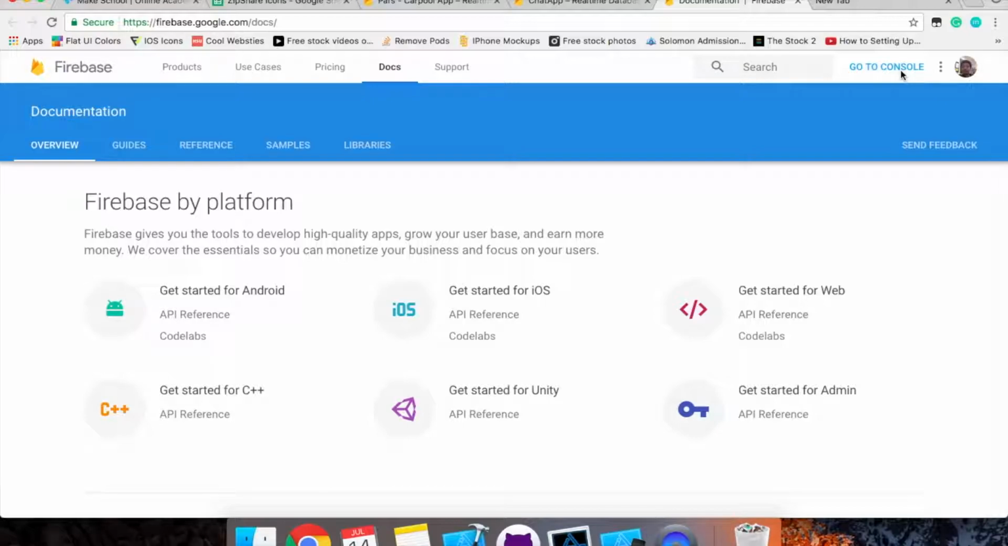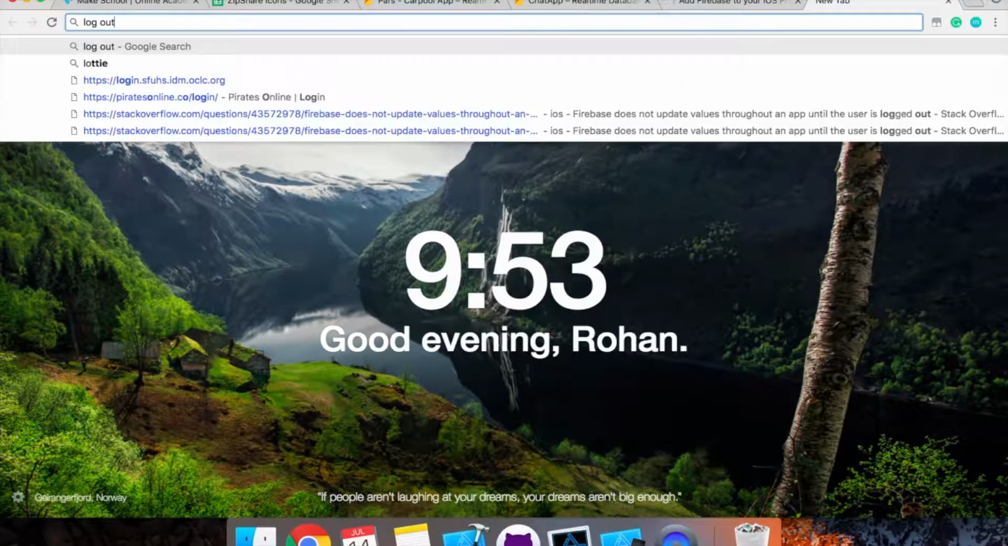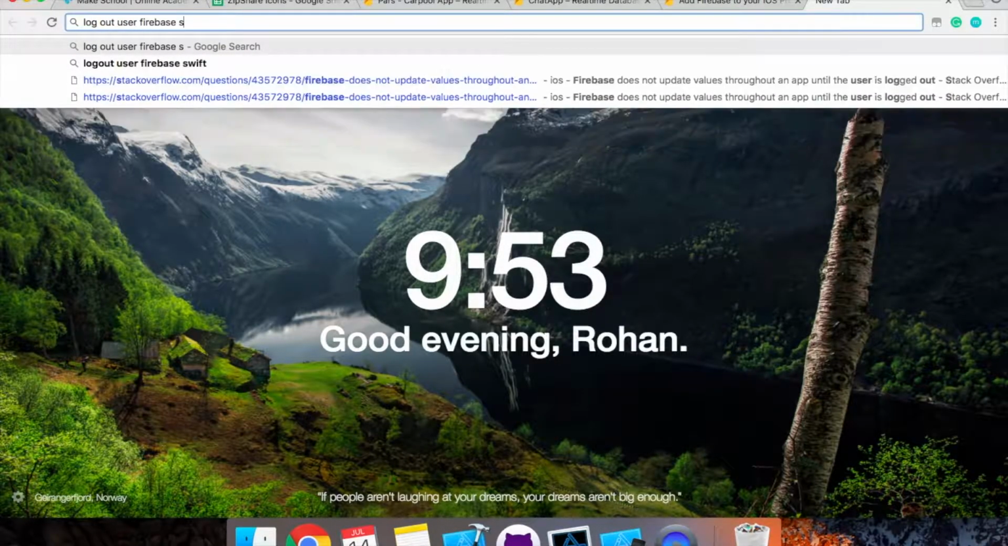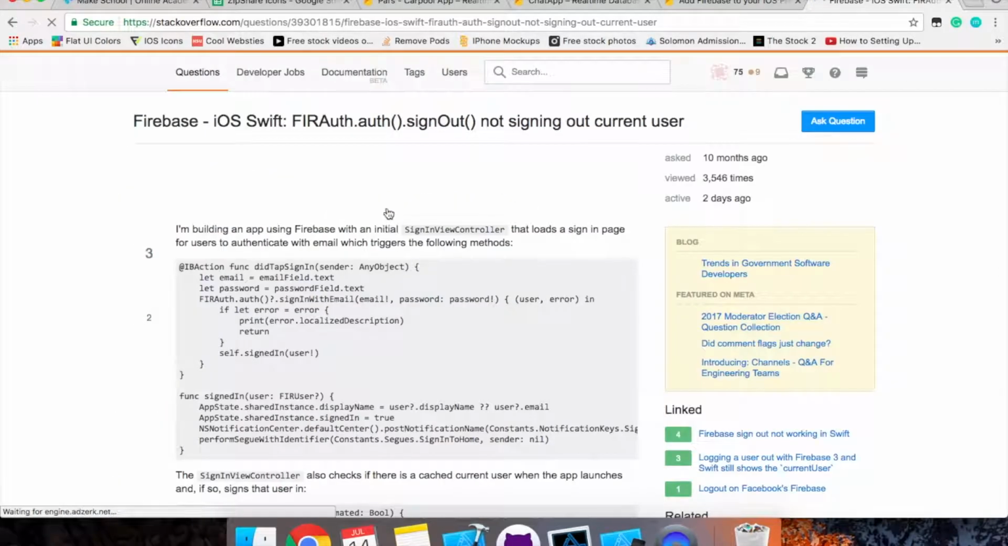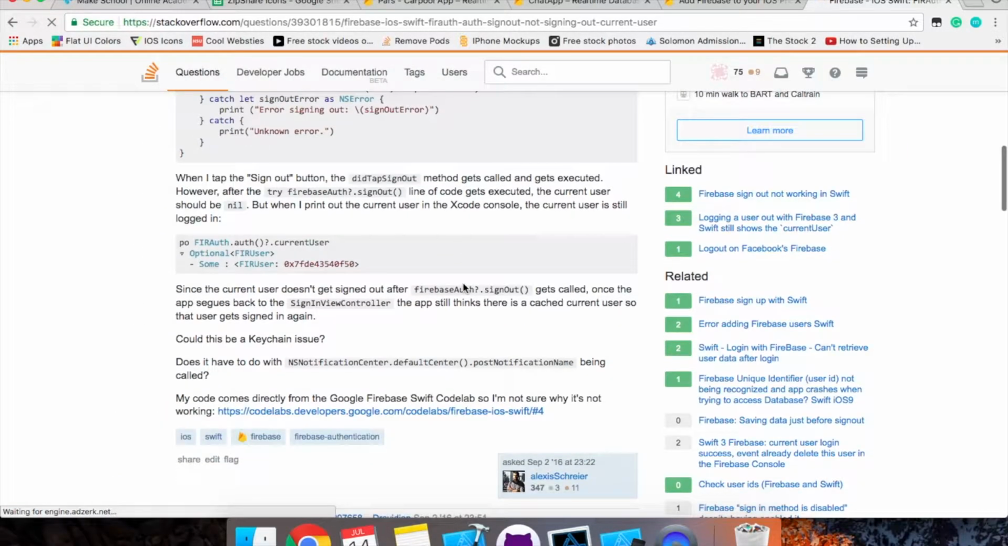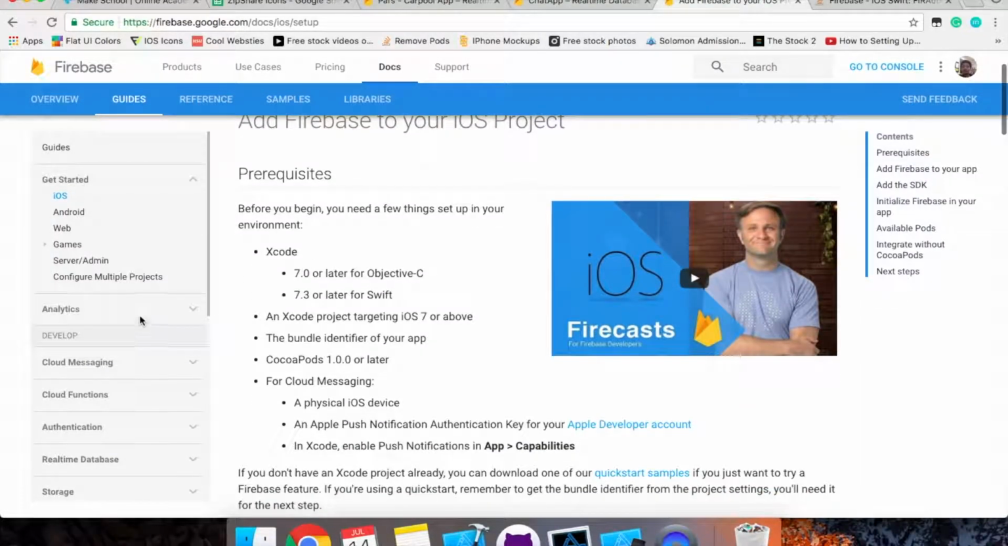And then we're going to try and log out the way it asks us to. So we go here, and in the meantime, search "log out user Firebase Swift." Doing a really quick search like that can also find you the answer for most problems. So then we just want to go here, and then I'm pretty sure someone has the answer. Bam. It works like that.